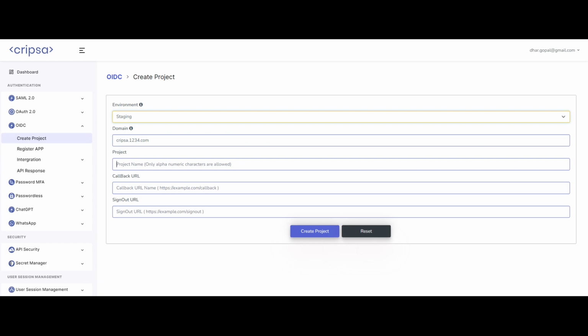Similarly, a unique identifier for a project we need to just mention in project section, like Cripsa 1234.com. Okay, and then the callback URL and the sign out URL. Callback URL and sign out URL we have already seen. Callback URL is where the user will be redirected to after the authentication, and the sign out URL is where he is getting redirected to after signing out. So we need to mention the callback URL and the sign out URL, and then we need to click on the create project section.